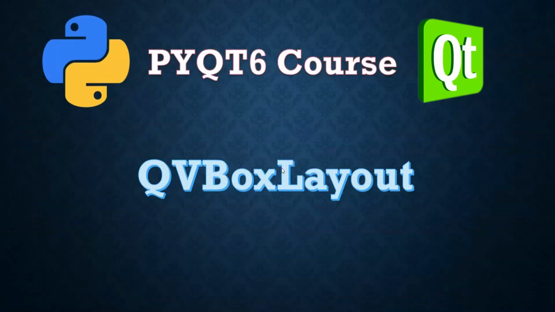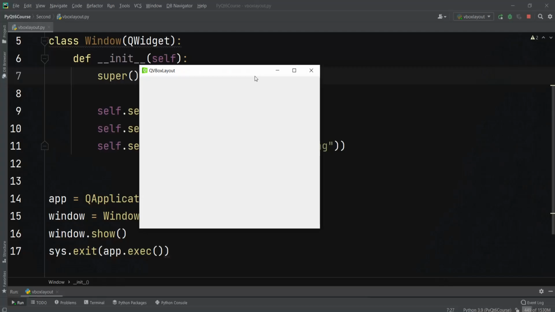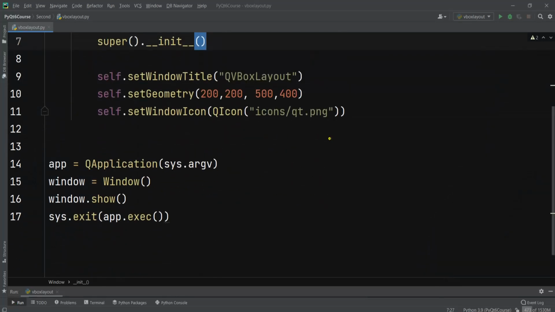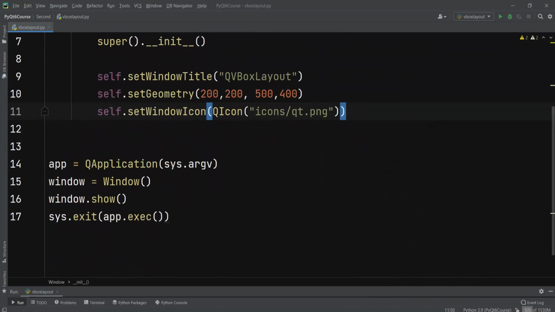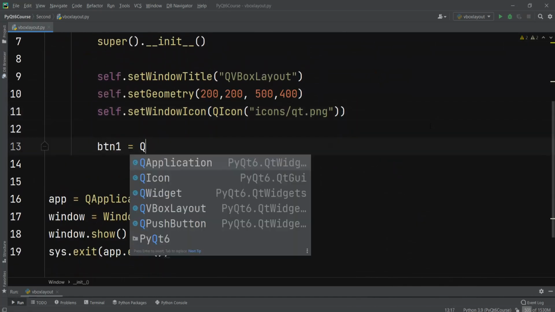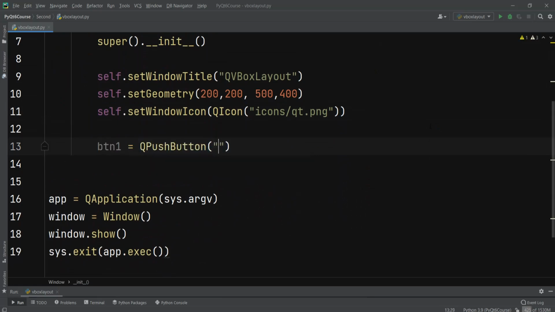We have already learned about the QHBoxLayout. Now let's talk about the QVBoxLayout. Using QVBoxLayout, we can align our widgets vertically. So let's create our practical example. I have my basic window code, and this is a widget-based window. After that, we need to just import QVBoxLayout and also QPushButton, because we want to create some buttons in here. So I can just say btn1 equals QPushButton, and I can just say Click 1.